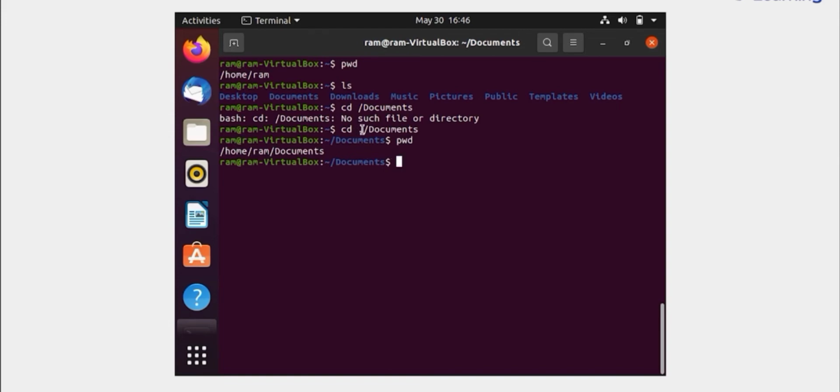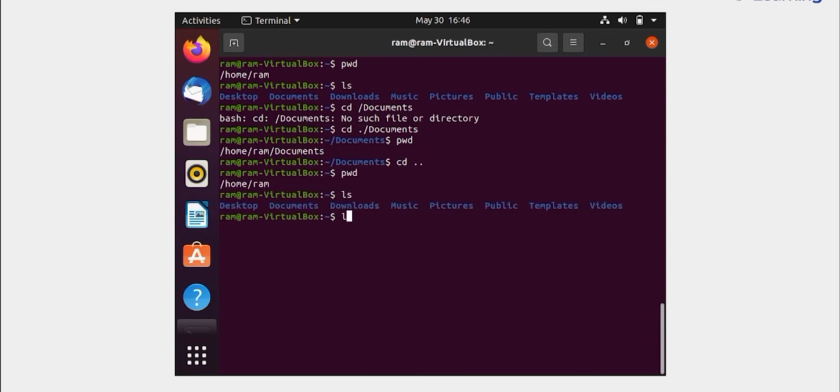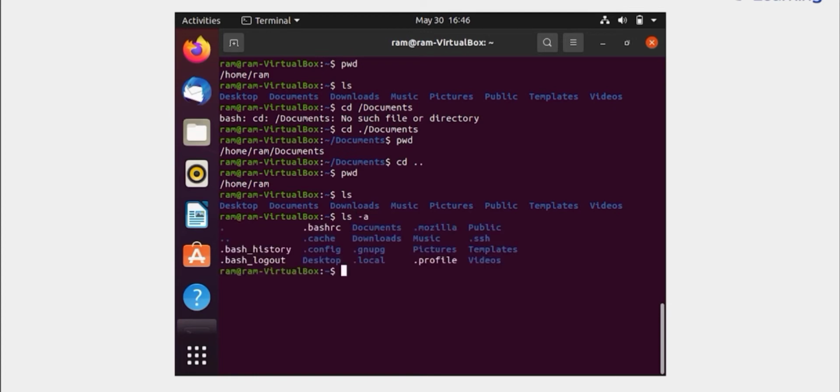Now, why did we mention a dot over here? Let me go back to explain this. How do I go back? I use a command called cd ... If I do a pwd, you can see we have gone back. How did this happen? To explain this, I'm just going to do ls -a, and you can see dot and dot dot. Dot dot basically means the previous directory and dot means the current directory.